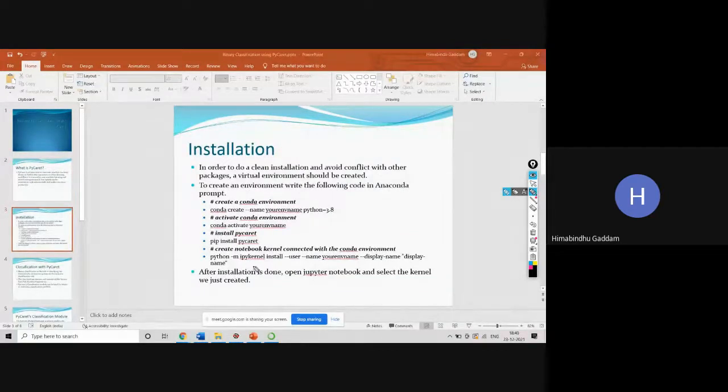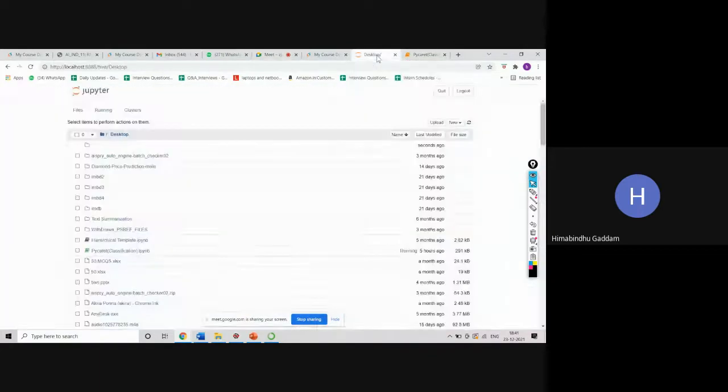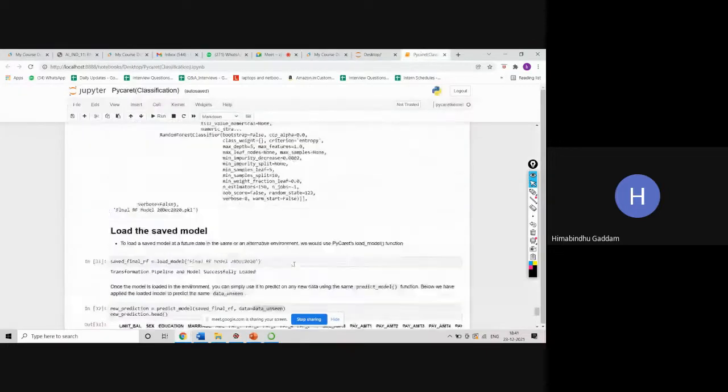Once the kernel is created, you go to Jupyter Notebook, or you can also go to Google Colab. This is the installation part. Once the entire installation is done, or you have followed all four steps, you can open the Jupyter Notebook. I have stored my code file, which I will be sharing with you, as pycaret.ipynb. Once I click that, my code is ready.